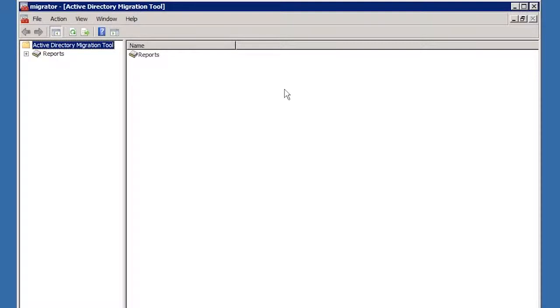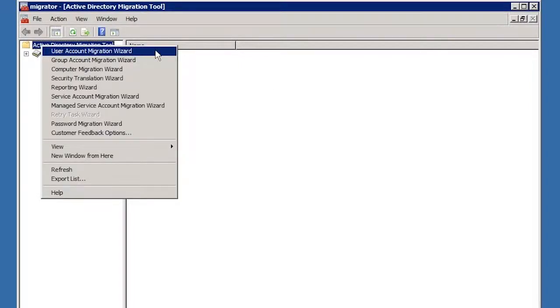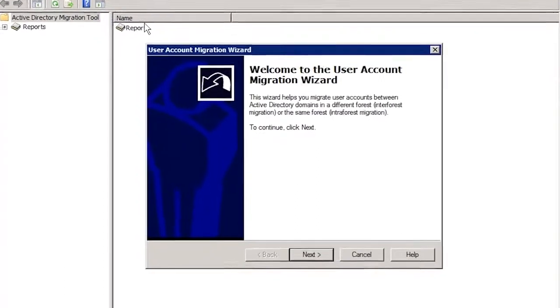The IT-free training domain and high-cost training domain are separated by a forest trust and thus are completely different Active Directory deployments. You could also use the ADMT tool to move users around domains in the same forest. To start the migration, right-click Active Directory Migration Tool and select the option User Account Migration Wizard. You will notice there are also wizards available for migration for groups, computers, and other Active Directory objects.